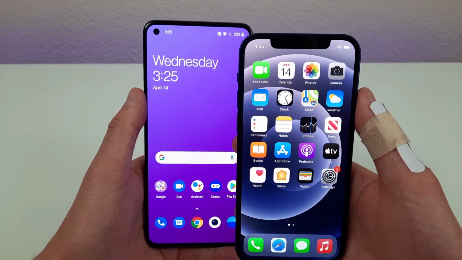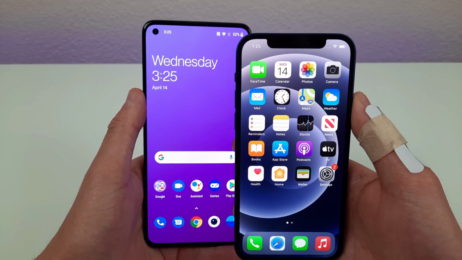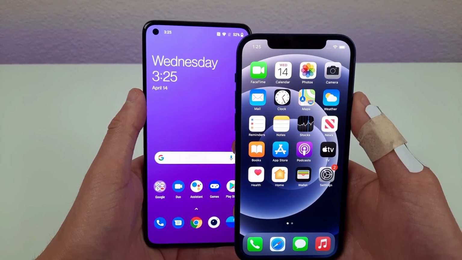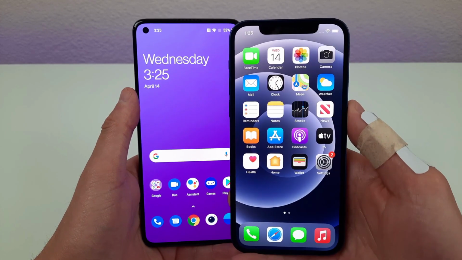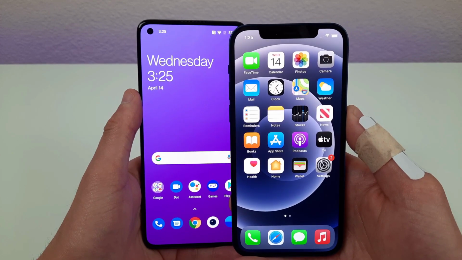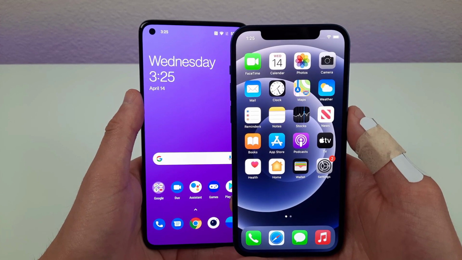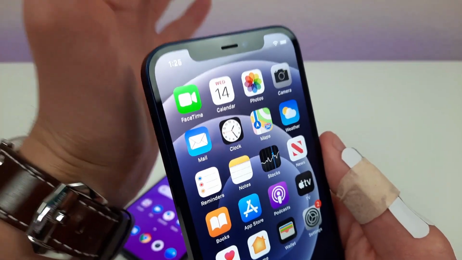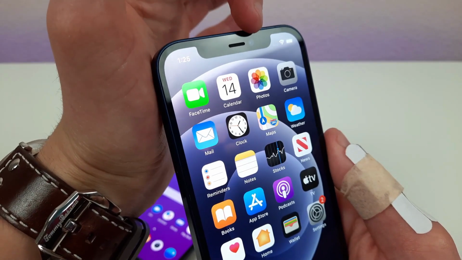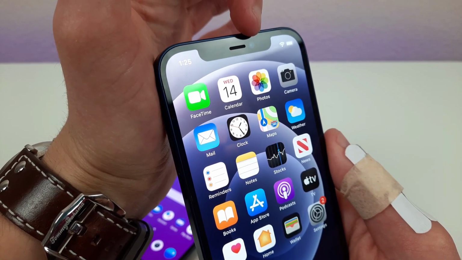The iPhone 12 has a 6.1-inch OLED display with a resolution of 1170 by 2532, a PPI of 460, an aspect ratio of 19.5:9, and a screen-to-body ratio of 86%. The front-facing camera is right up here on this notch, and this camera is 12 megapixels.